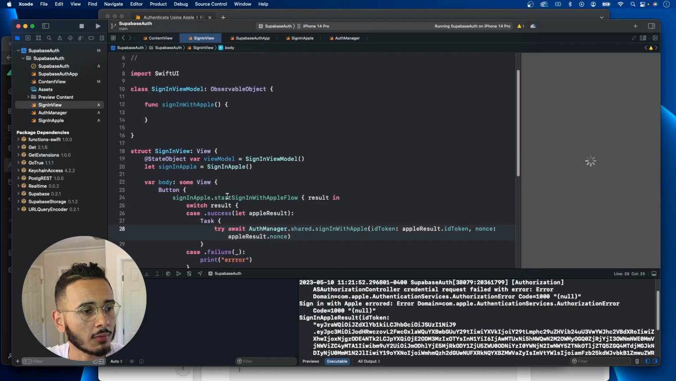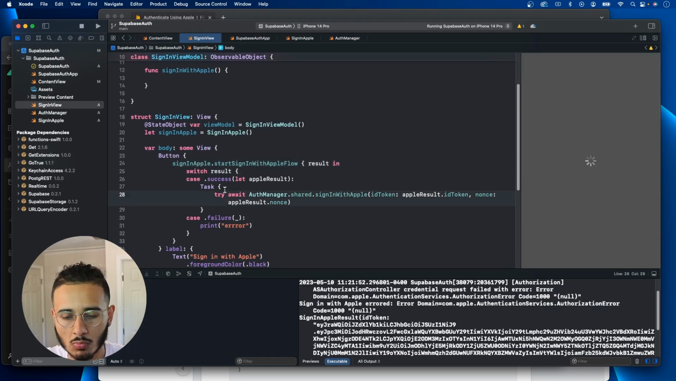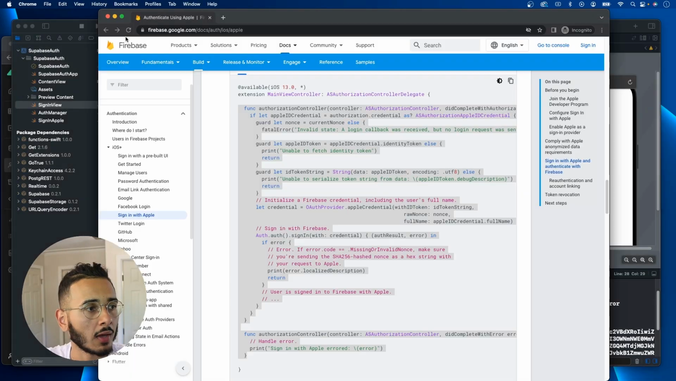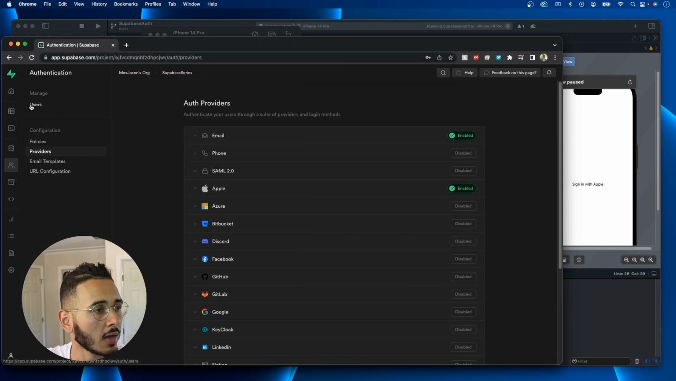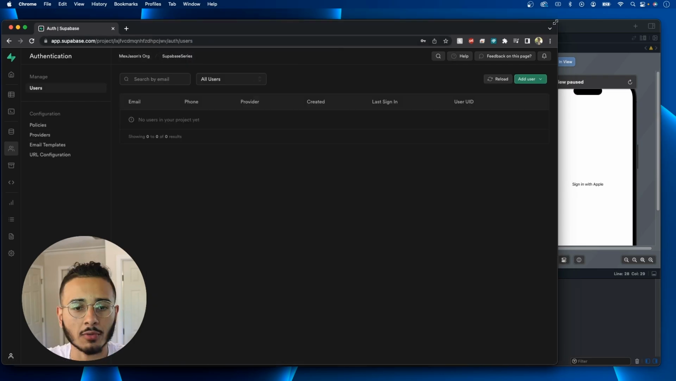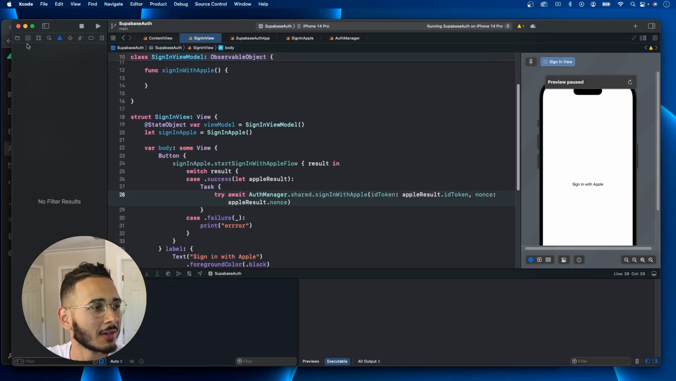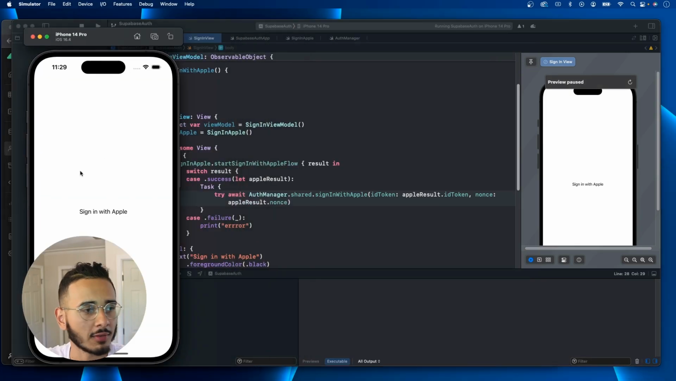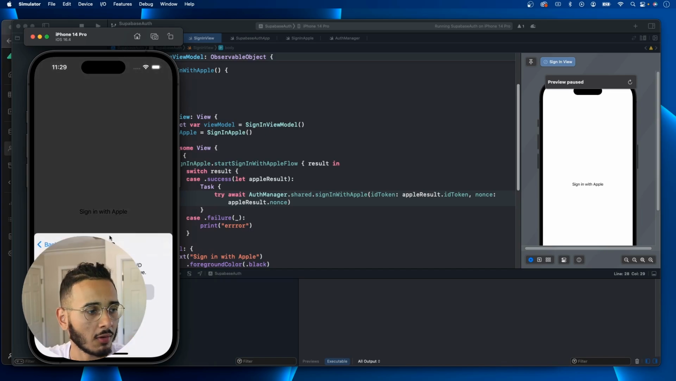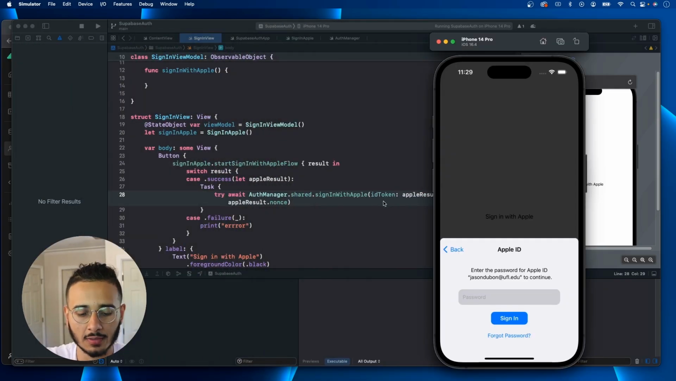If we go to our sign in view, let's try to run this. Replace, and I'm gonna open up Supabase really quickly and go to users, and we see we have no users. Let me refresh this, just to show you I'm not doing any magic tricks. All right, now we go, where's the simulator? All right, so I believe this is live. Let's hit this, sign in. Yeah. All right, continue. Let's sign in.